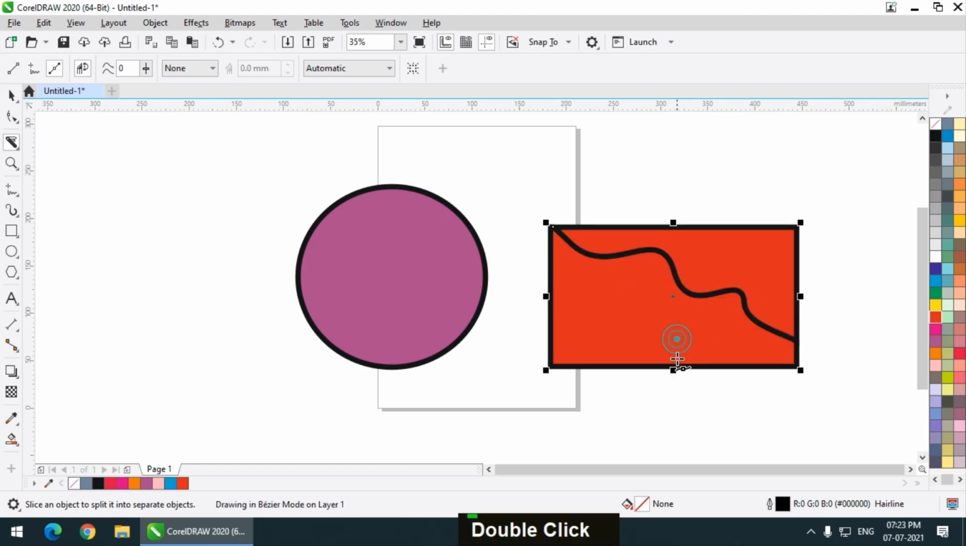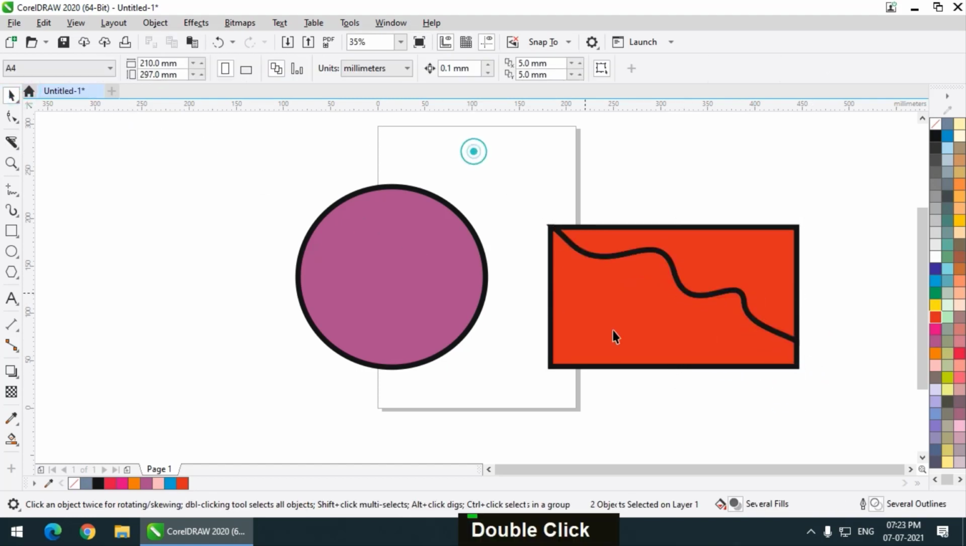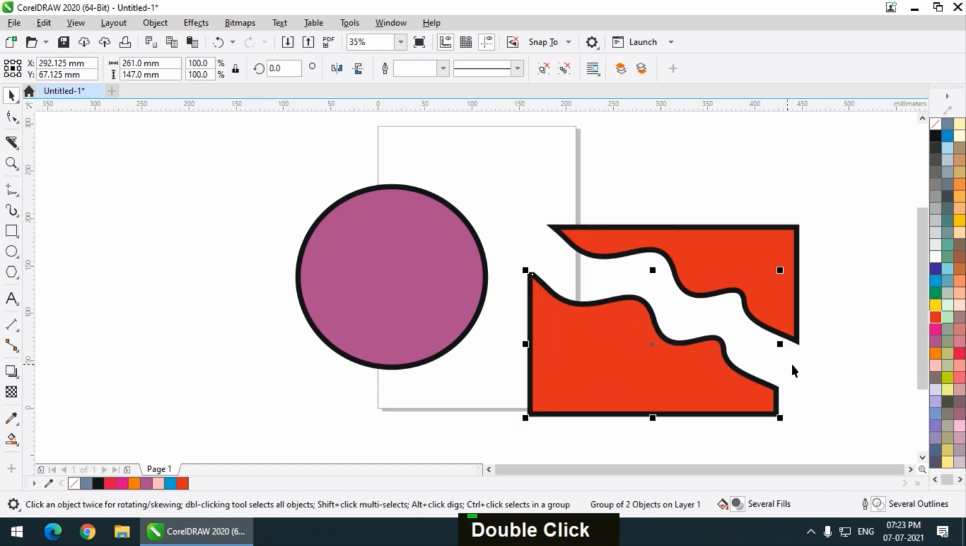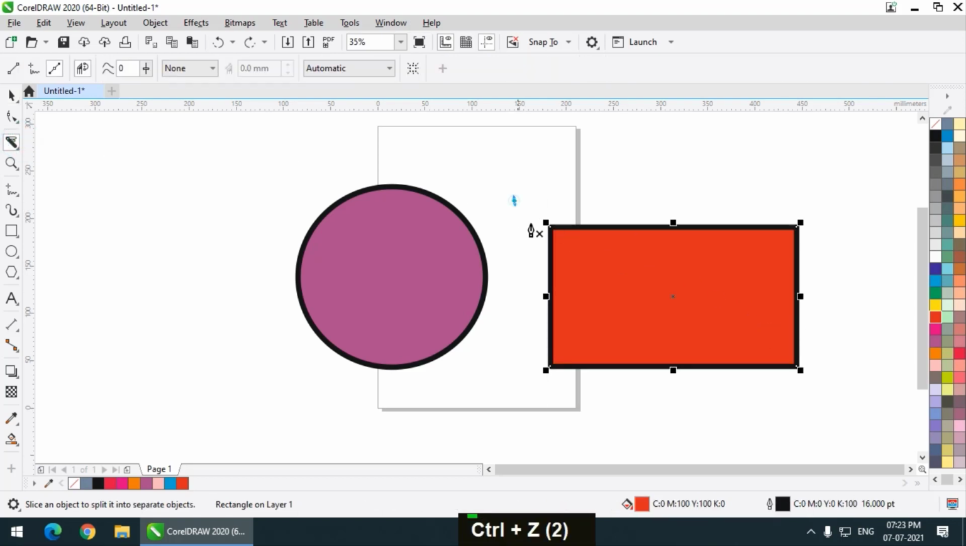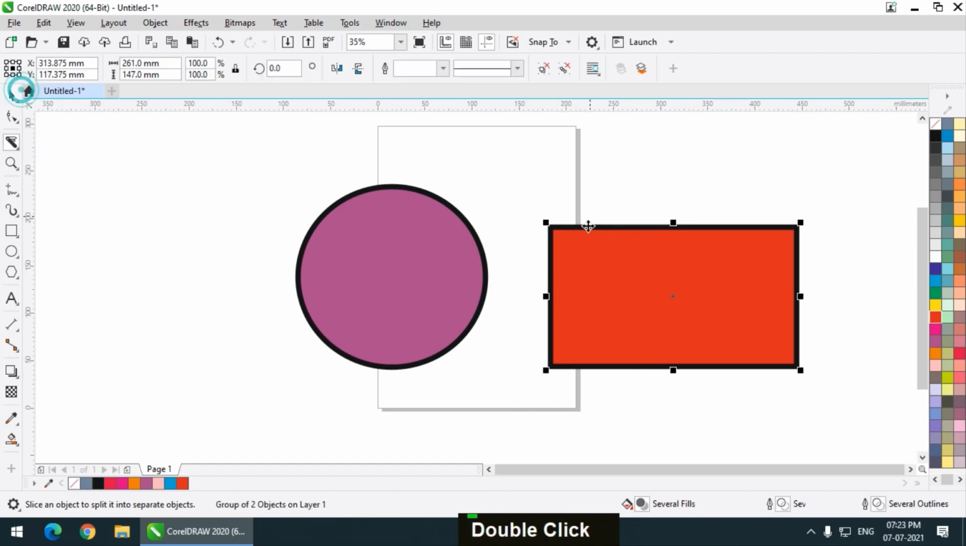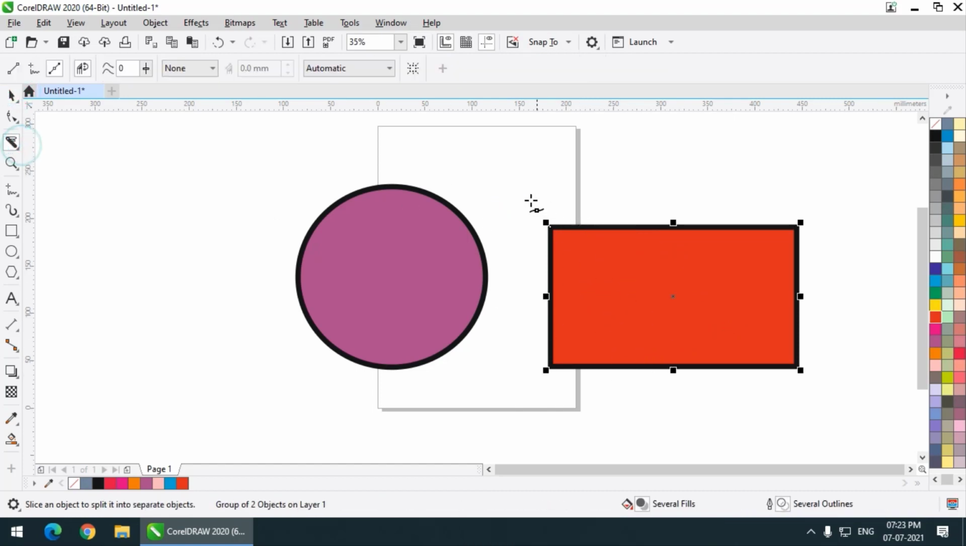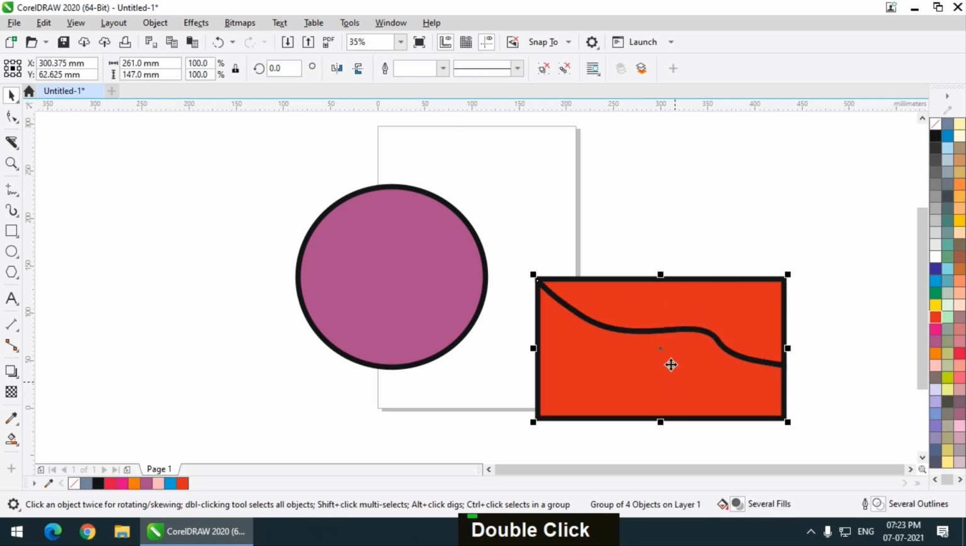and double click. And remember one thing, you have to cover the entire area of the shape that you want to erase. If you do not cover the area like this, then it won't work. So you have to cover the entire area of the object like this. So I have covered the entire area. Then you can simply double click, so it will cut the object.